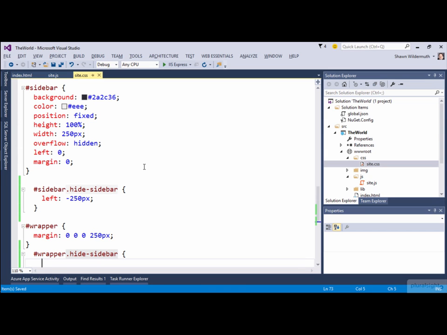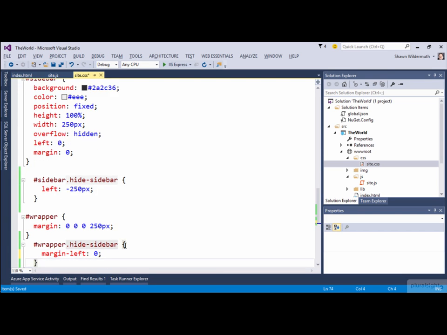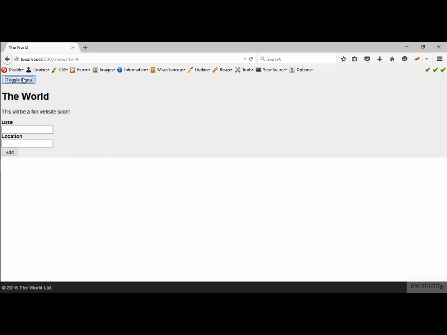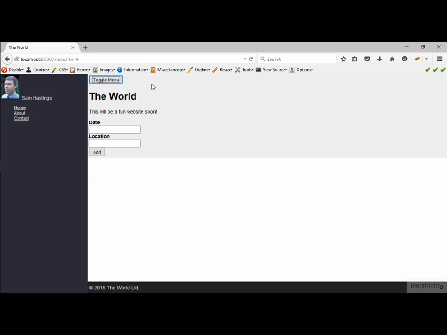And here we're using a margin of 250 in order to make room for the sidebar. So here we will simply say margin left 0, when we want to hide the sidebar. So instead of having that gap for the sidebar that we put in the CSS chapter, we're going to get rid of it when that hide sidebar is there. So if we refresh it again, and as we toggle it, we'll see that it's showing and hiding exactly the way we would want to. And so this is a way of using JavaScript to get the kind of functionality we want.